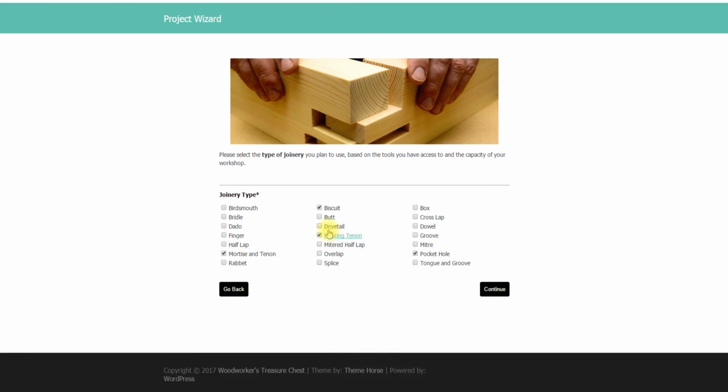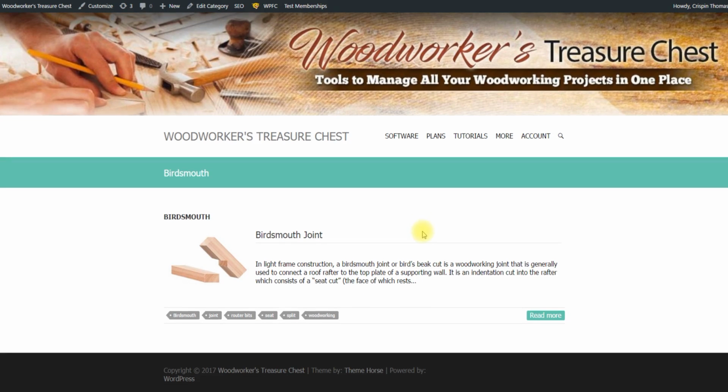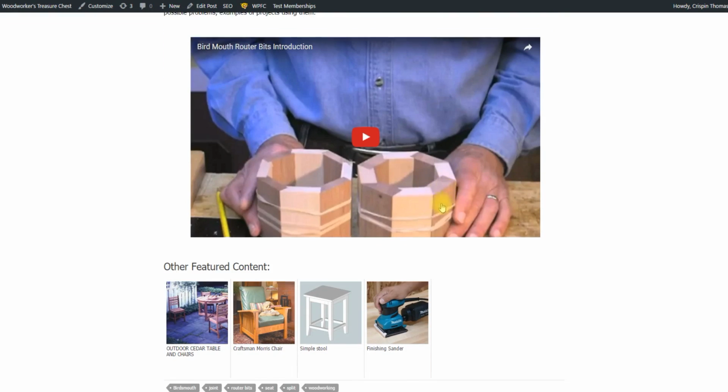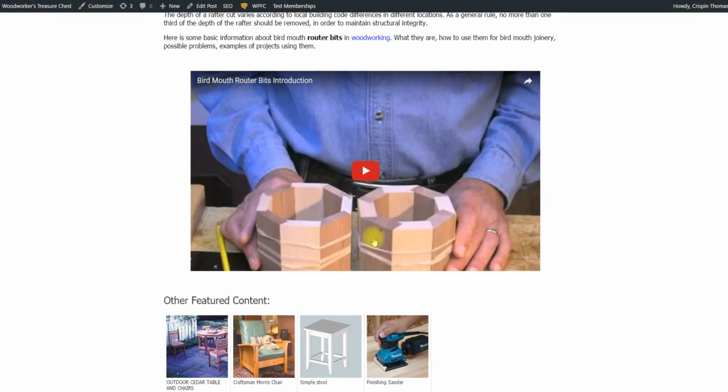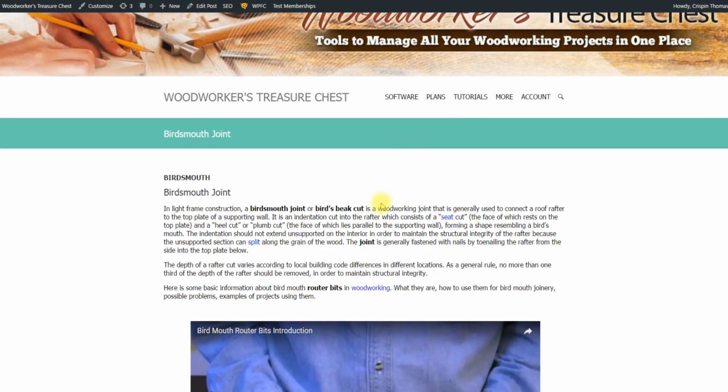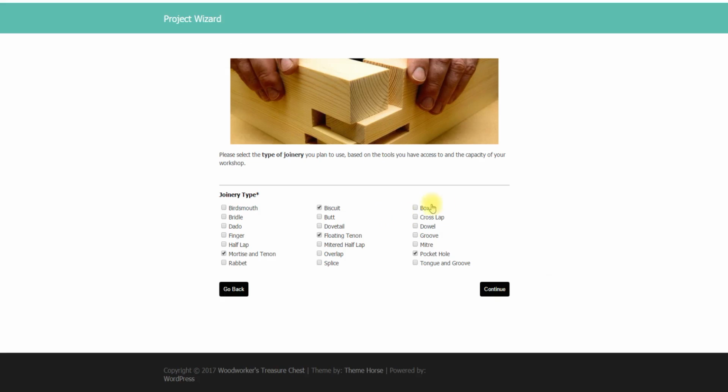Type of joinery. Again, all the types of joints are listed, and then you can choose from these which ones you want to use in your project. For example, what's a bird's mouth joint? Here's more information on that, and there's a video about how a bird's mouth joint can be incorporated into a project. Okay, so let's suppose you've chosen these: mortise and tenon, biscuit, floating tenon, pocket hole.